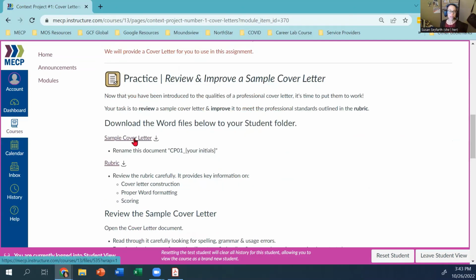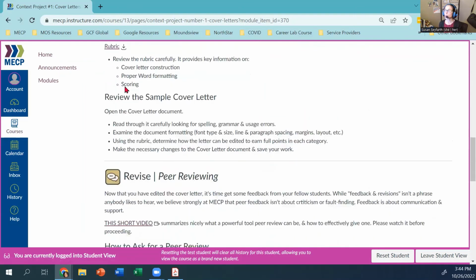So you'll download a sample cover letter that you're going to work on, and you'll download the rubric. Now, the rubric is what I mentioned before. It gives you all this information about how a cover letter should be constructed, how to format it, and how we're going to score it. So you're going to download the cover letter, you'll download the rubric. You will review them both very carefully, and the rubric will tell you what to do.